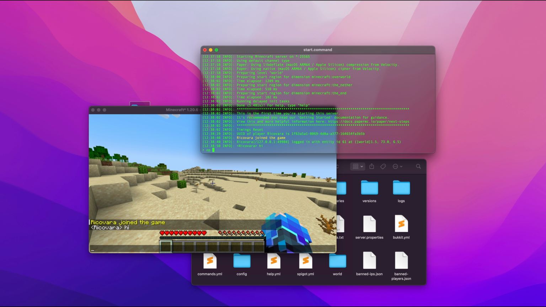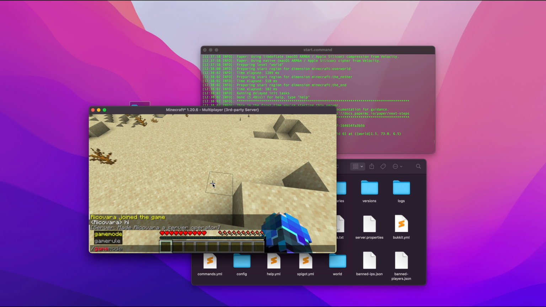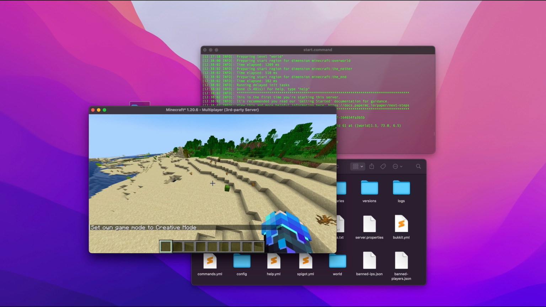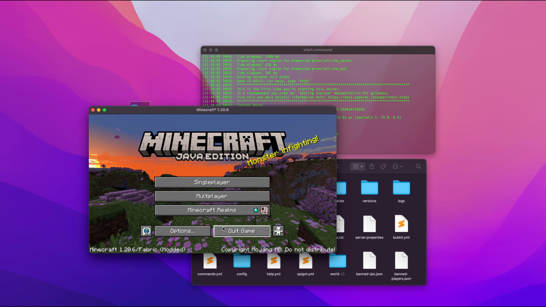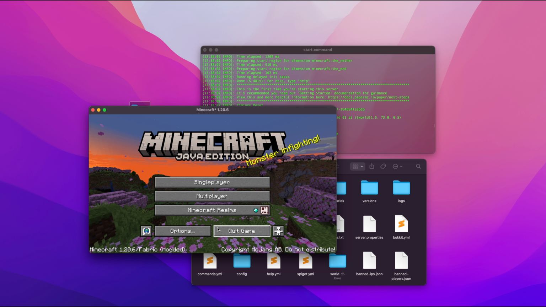So you're gonna type OP and your username. Now I have admin permissions and I can do anything I want basically on this server. So I can change my game mode, I can fly around, whatever, but we're gonna go ahead and disconnect for now, because we don't need this anymore.